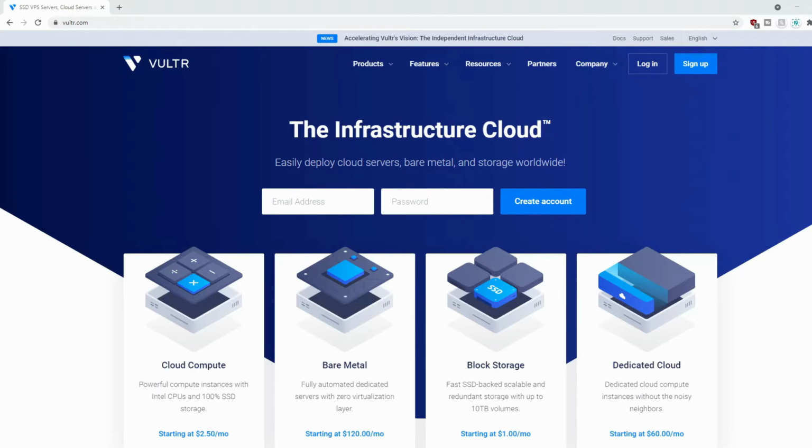Hey everyone, in this video we're going to talk about VULTR, which is a low-cost cloud solution platform. So if you're a developer, you're going to need to deploy your code to the cloud at some point. But sometimes you don't require all the bells and whistles that come with solutions like AWS, Azure, and Google. That's where low-cost cloud hosting platforms like VULTR come into play.